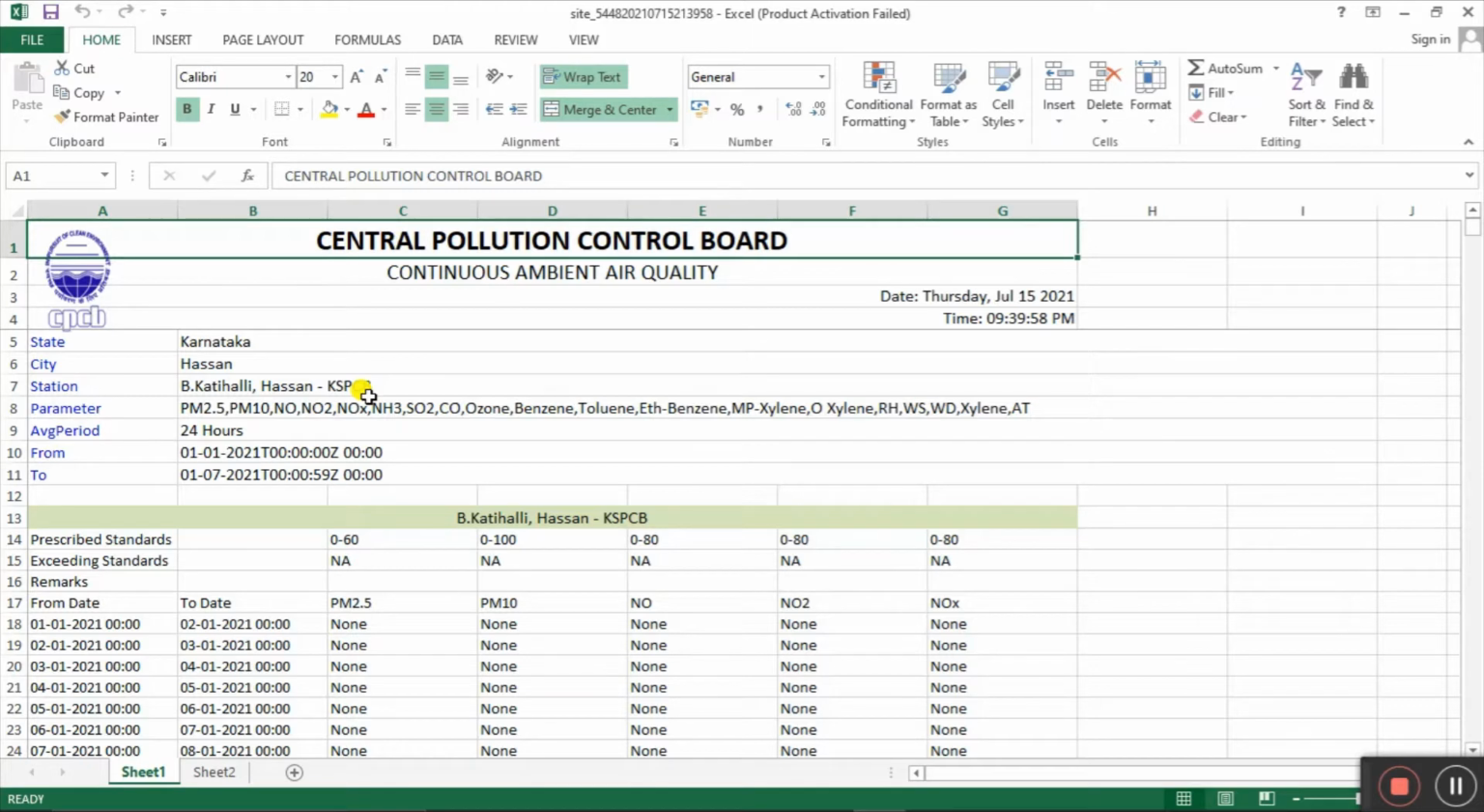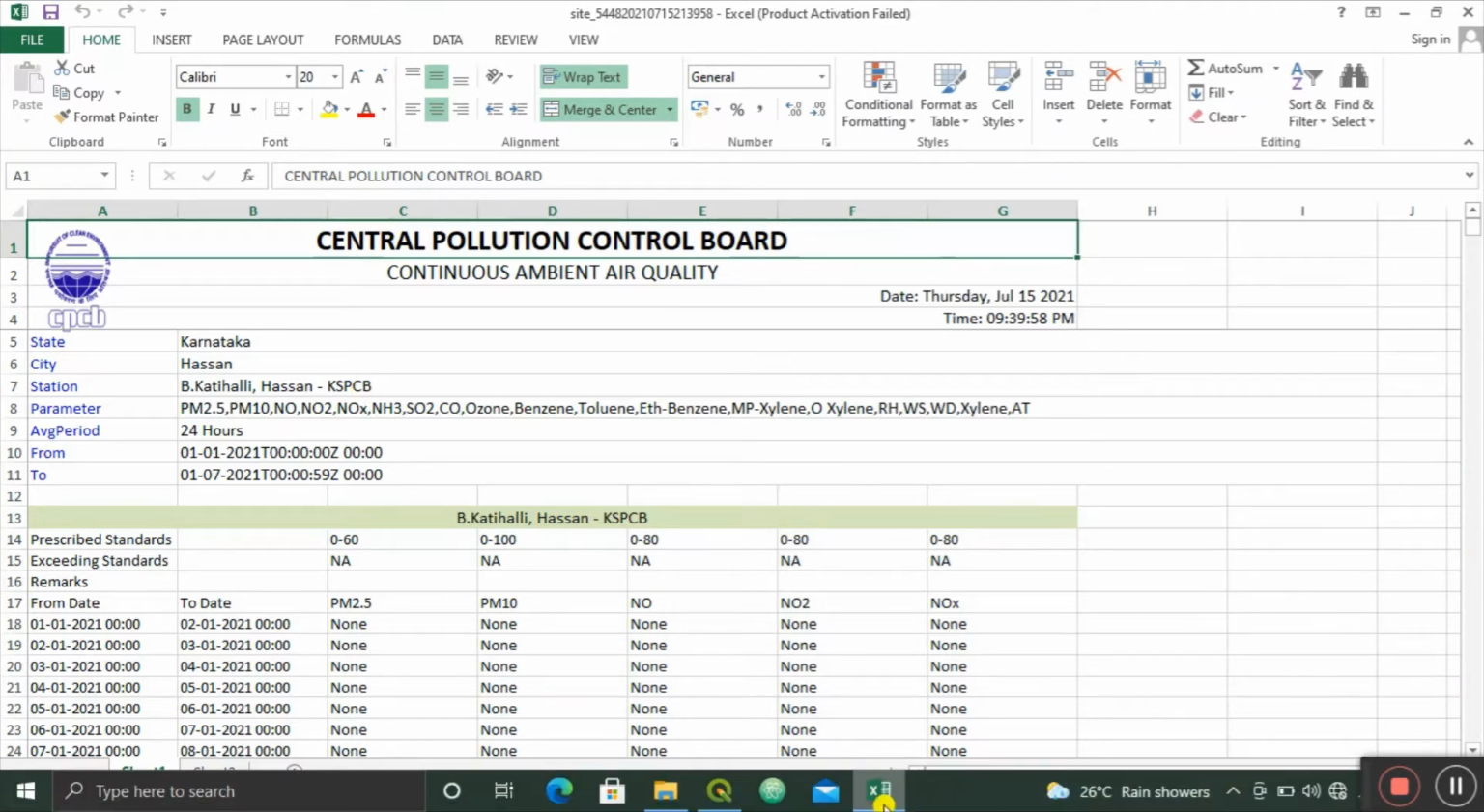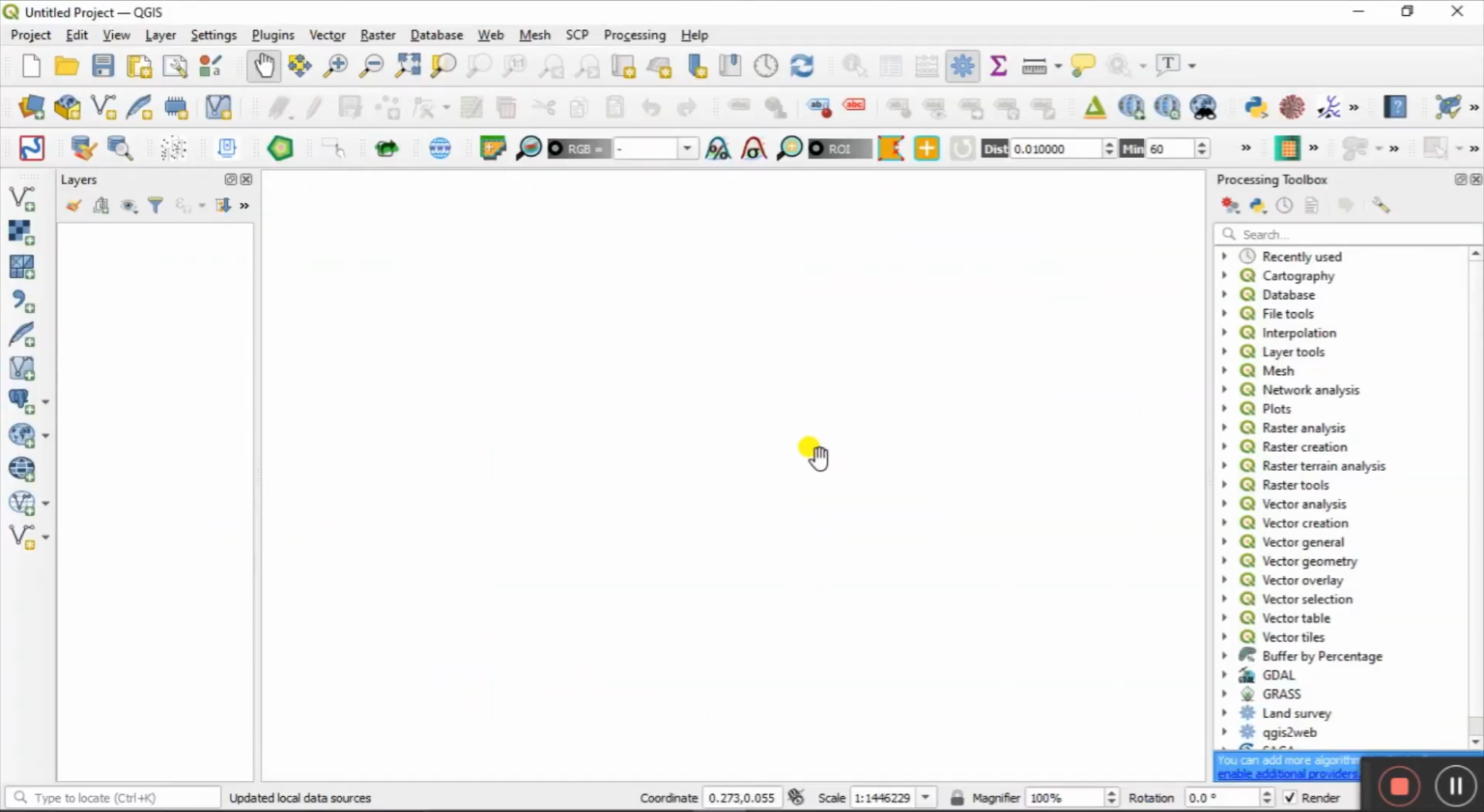We'll see how these pollution control stations have collected these data, and we can use these sample data from the stations to perform interpolation and estimate values at unknown locations, particularly those locations with no air pollution control stations. So that's our project, and let's go to our QGIS software and try to add data.